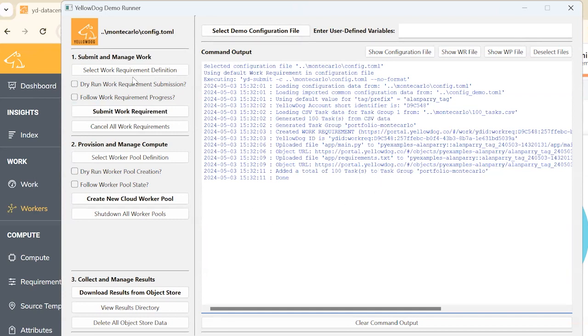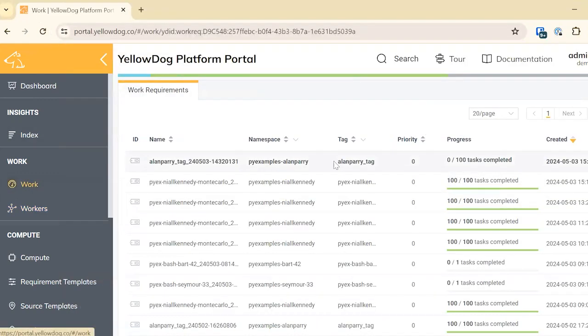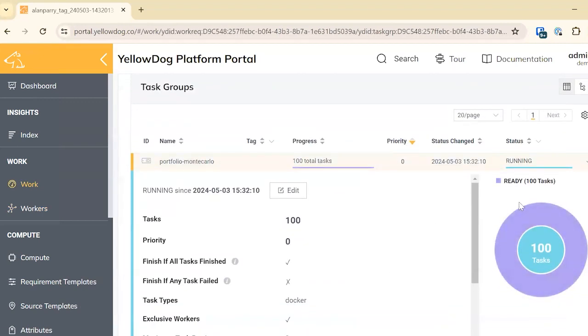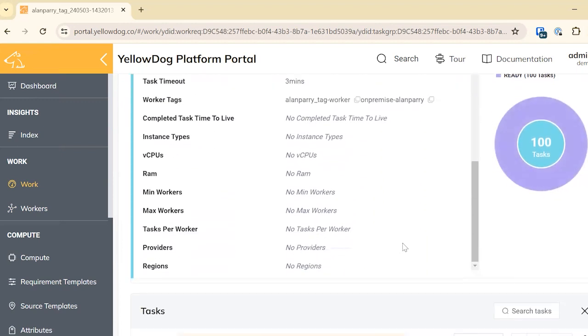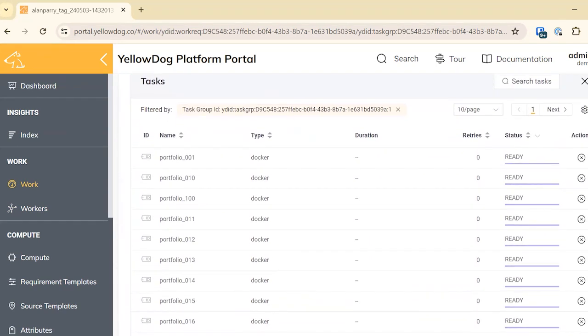So if we go and take a look back at the platform now, you will see that we've just submitted this new workload here. There's 100 tasks in there. So you can see these are ready. And as these are picked up by the worker that we just connected from our data center, you'll see that these will start to complete, and we'll see some output into the object store. If I show you down the bottom of this interface, you'll see we have the single task group within this workload, and we have 100 tasks all in a ready state. So you'll see those start to transition to executing shortly.